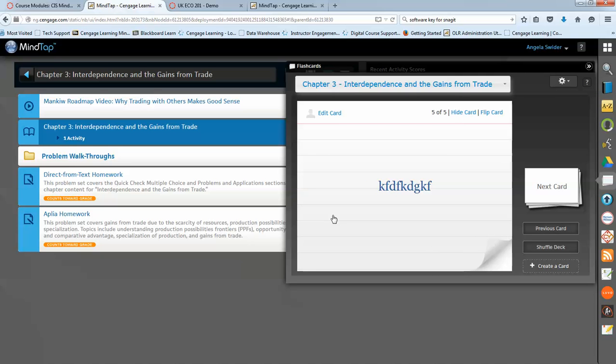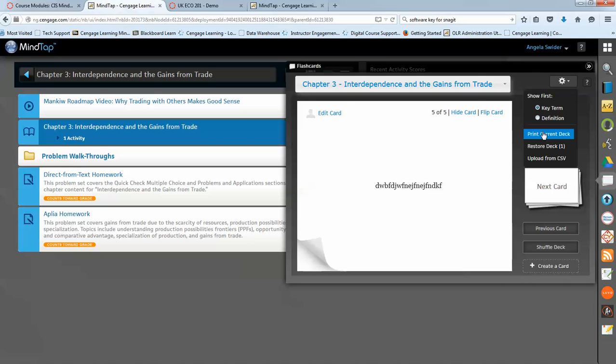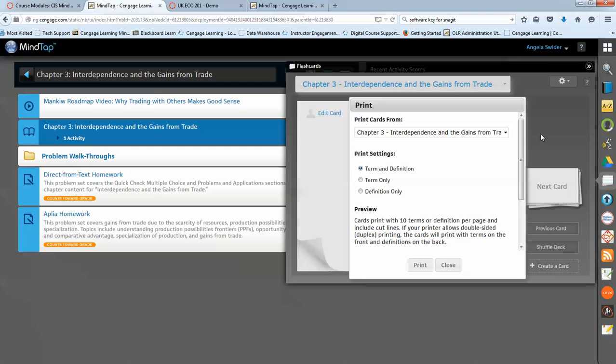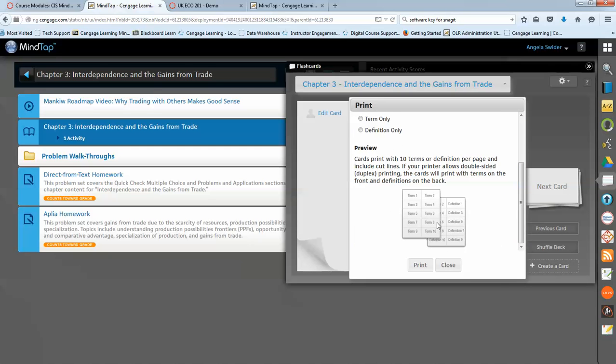And then it will pop into the deck. One last feature within the flashcards is if you go to the print current deck, you can print 10 flashcards per page, so you could cut them out and use them as study materials as well.